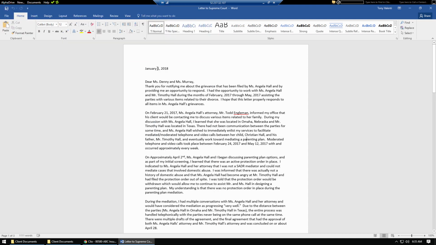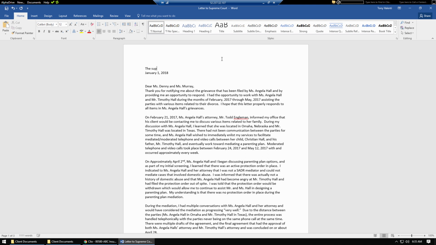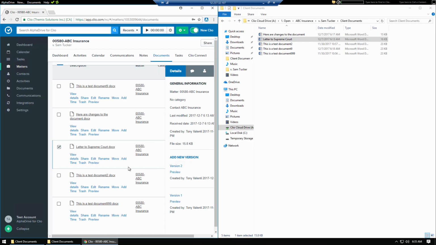I'm going to add a line to this. I'm going to say the Supreme Court needs Clio, and I'm going to click my regular save icon. There we go. Now, when I did that, that file was actually saved all the way back into Clio. You see how fast that was? I'm going to click on View Details again, and you'll see we now have a version 3 of the document. And that version 3 is the current version of the document.